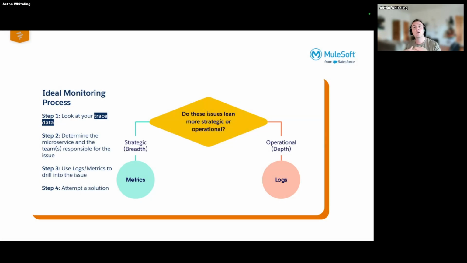And I touched on this a little bit when I was talking about the new monitoring process, but the monitoring process has changed when you include traces. Step one now becomes look at your trace data. That is the first port of call if you're trying to deal with an incident. Based off of that trace data, you determine the teams that are involved and the microservices that are affected. Then you revert to the traditional process. Okay, now let's use the logs, let's use the metrics to wrangle this problem, get it under control, and attempt the solution. So that's the first change.